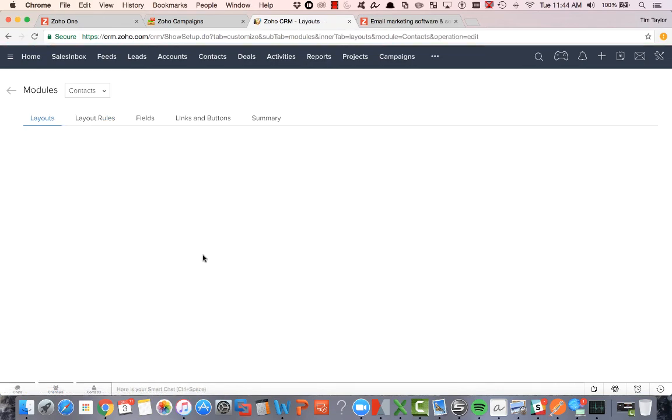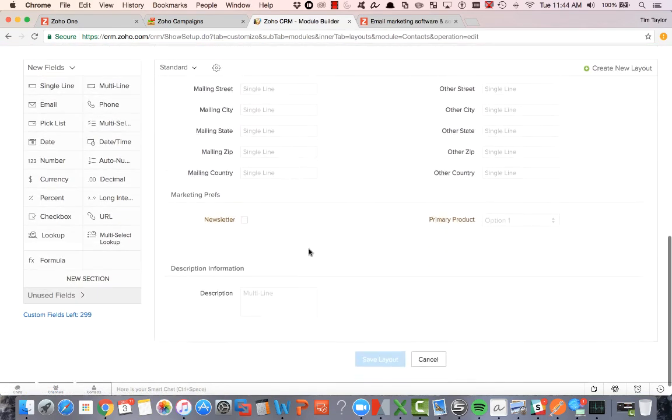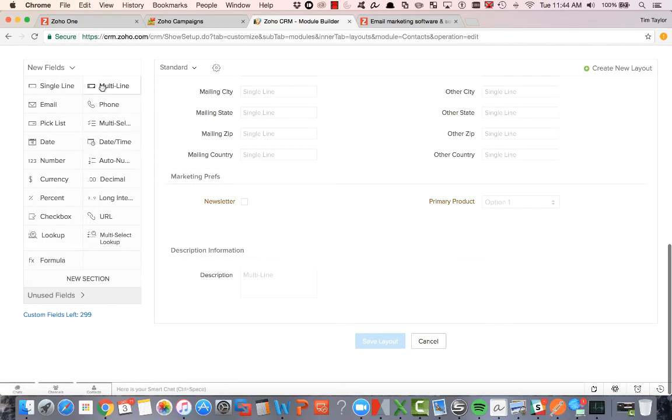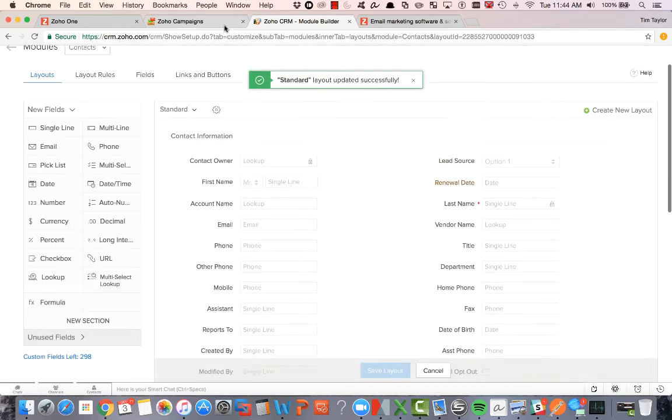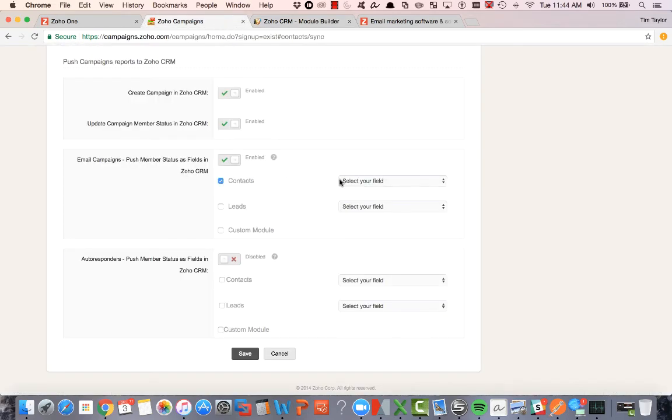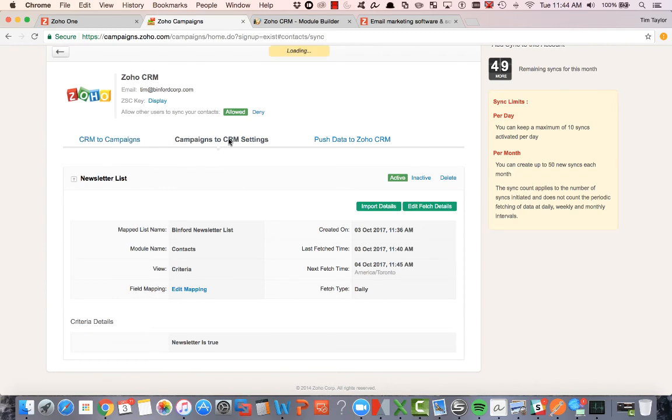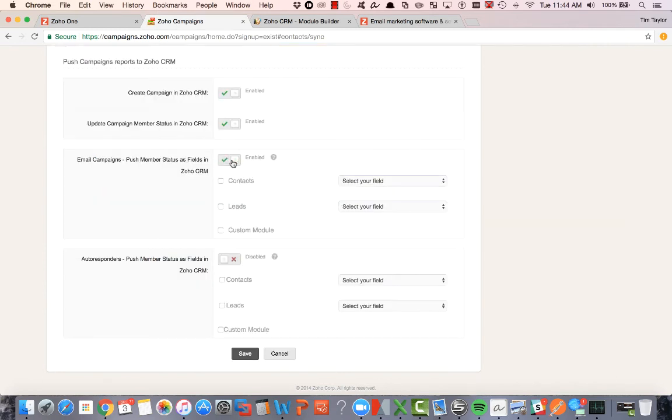Go to contacts, go to the layout. I'm going to put mine in the marketing prefs section. Campaign results. Okay, and then if I go back in here, I'll probably need to back out of here. Let's cancel this and go back into Campaigns CRM settings, enable that, check contacts, and now I should see campaign results there.